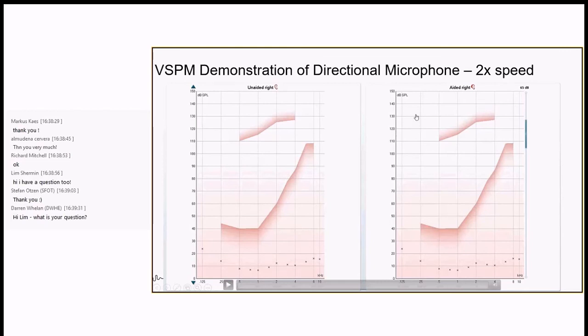You can choose to configure it so that you can view left and then right, but it's a specific feature of the visible speech mapping window.